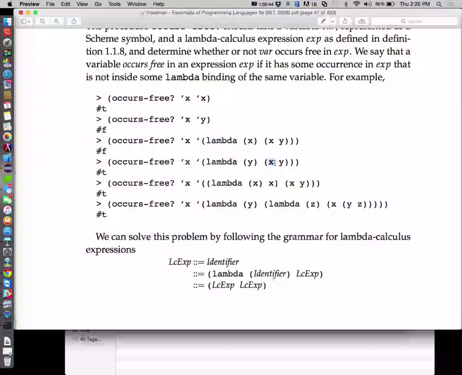And we only have one variable definition, which is y. So x occurs, and it occurs in a scope that does not have a definition of x. So it's true that x occurs free. So we get our true.